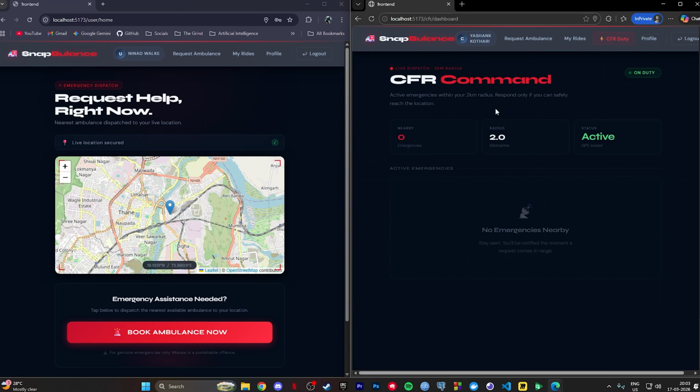These CFRs can see any sent requests. These CFRs can then assign themselves to that request by clicking the button I will respond. When they click I will respond, an alert is sent to the user that the CFR with their name is en route to your location for helping you out. So the CFR will be coming to the user's location while the ambulance is en route, and they can choose either to travel with the ambulance or they can stay at the location after ending that mission.